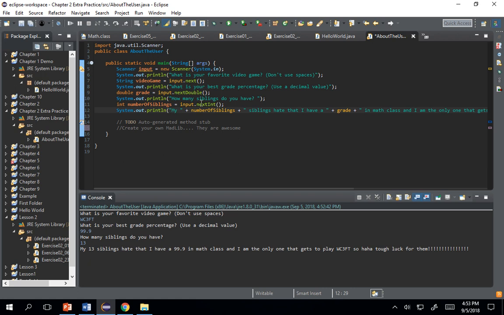Challenge your neighbor to it. I would like you to interact, collaborate with a neighbor. If you are at home, bring in a sibling. Make fun of them. Bring in a parent or someone else, a friend maybe. And maybe don't make fun of your parents. But just have fun with it. And that's your challenge for creating the About the User.